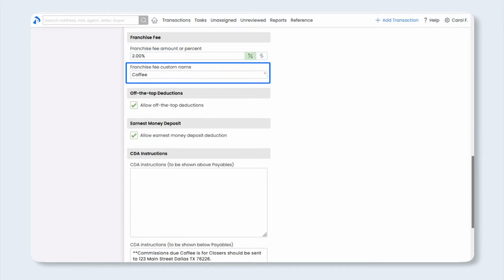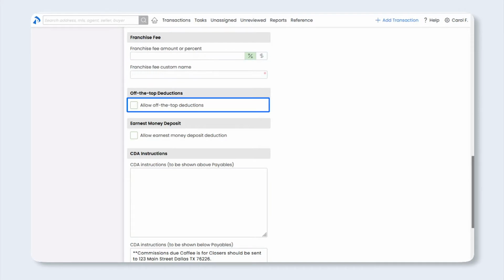Next, enter your custom franchise fee name. Note that the franchise fee will be deducted before the broker-agent split. If your brokerage doesn't collect a franchise fee off the top, go ahead and leave this blank. Next, if you need to collect any other custom off-the-top deductions such as a B&O, royalty fee, or state tax, you can enable that option here. We'll talk more about how to create the custom deductions a little later.